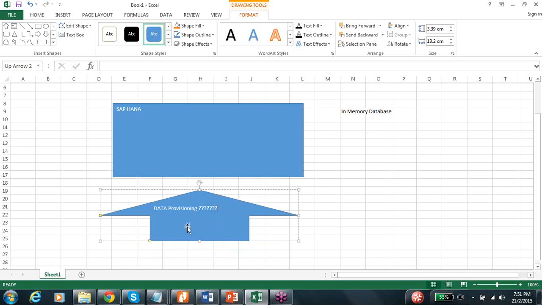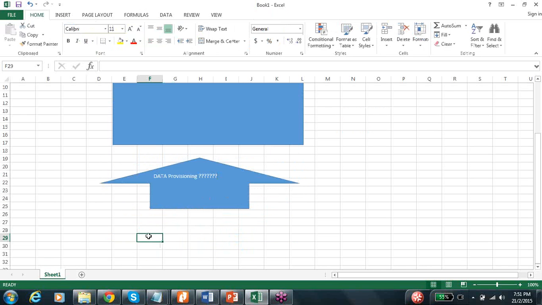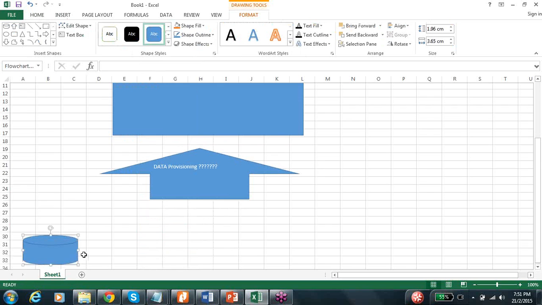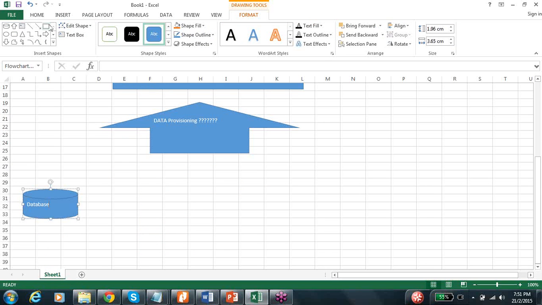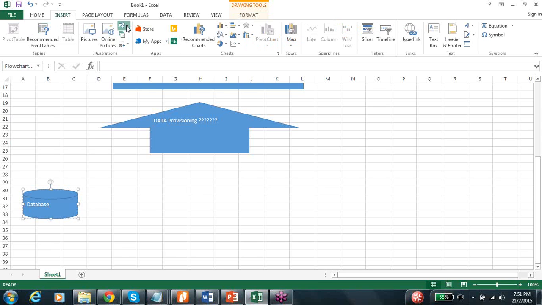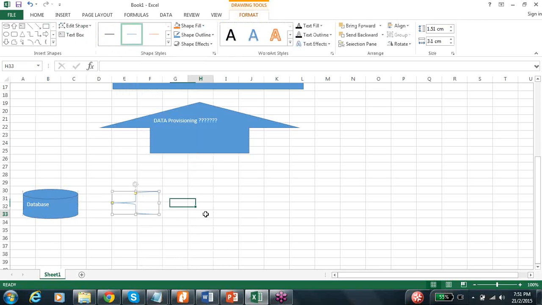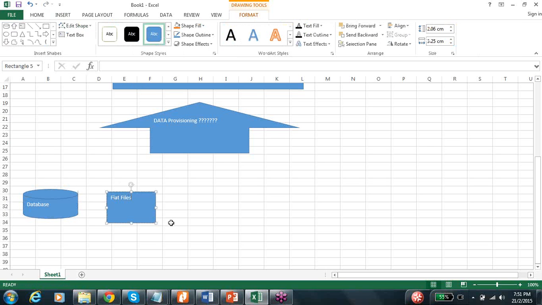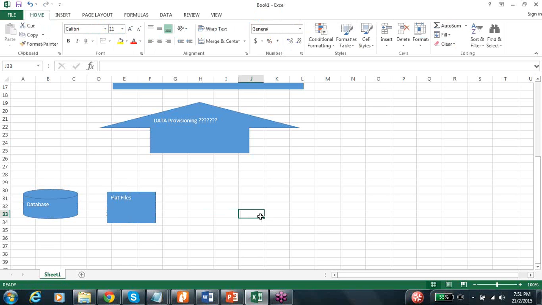So even before thinking about that, what are all your company's data sources? So you have SAP HANA. What are all your company's data sources? The first thing is, you might have your company's corporate database. You might also have some other flat files that are being used. You have some flat files from where you would like to take the data.